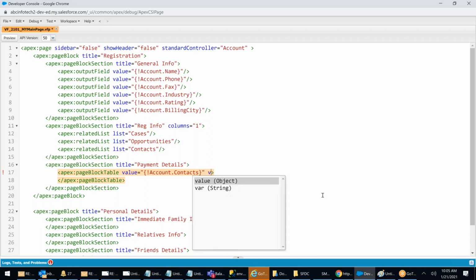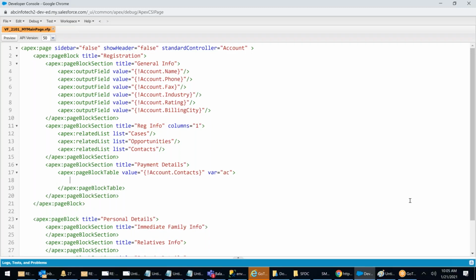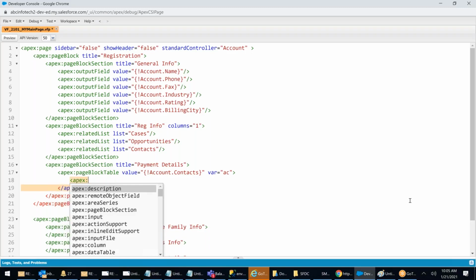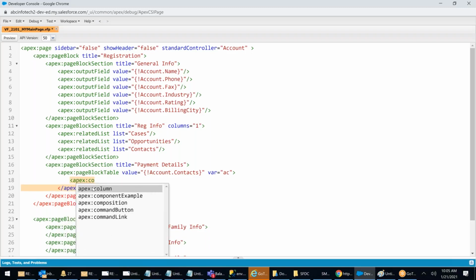I will say var, variable, I will say AC. Going forward, I will say AC dot first name. This whole will be treated as AC. Control S, no error. Next, inside the table, I want a column. Write down apex column, to display a column inside a table. You cannot use the column command separately. Without a table command, you cannot use a column command.